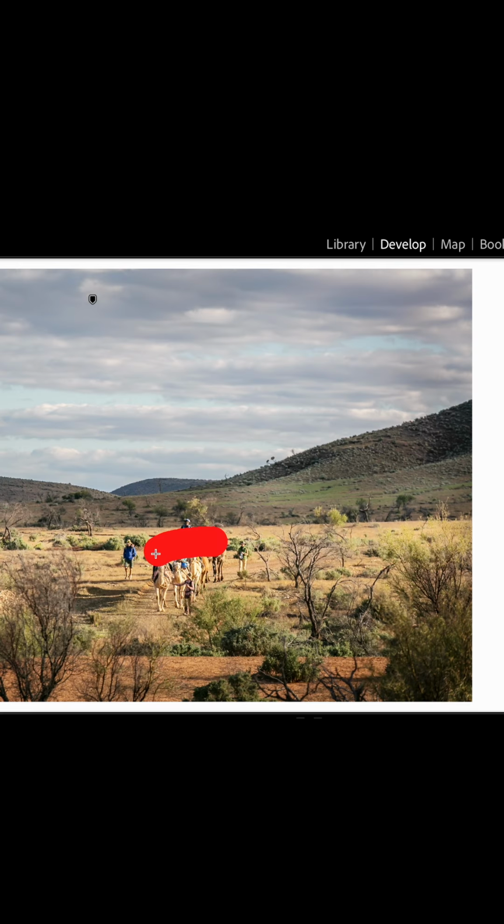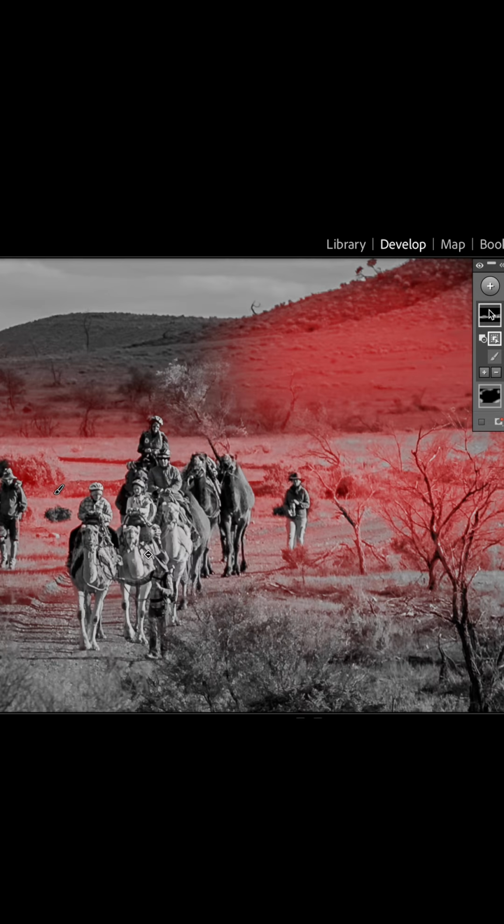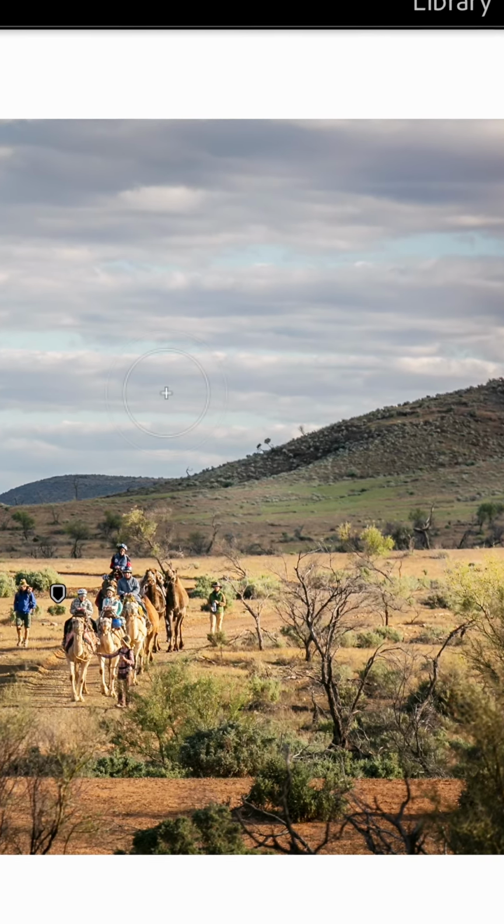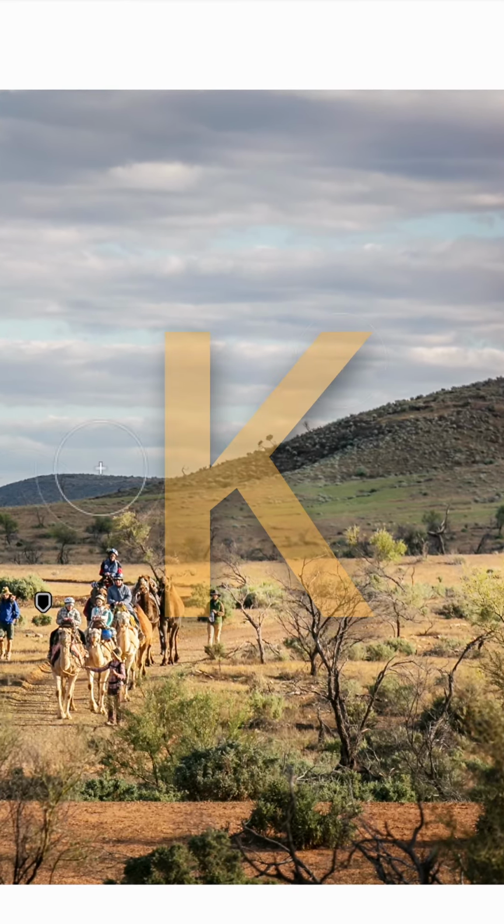You can see the mask, see the little black bit in the middle up here, that's removed them, and when I hover over you can see that that's now been removed. So you can see the powerful nature of that tool. That's the adjustment brush. Remember, it is the letter K.